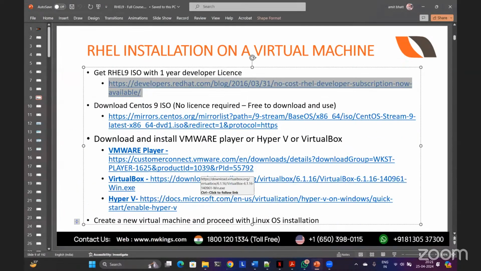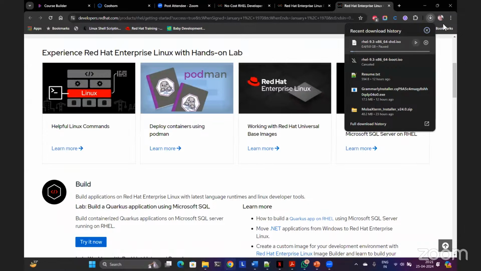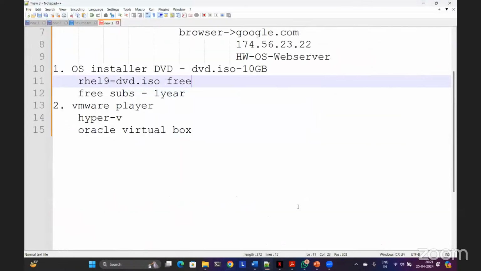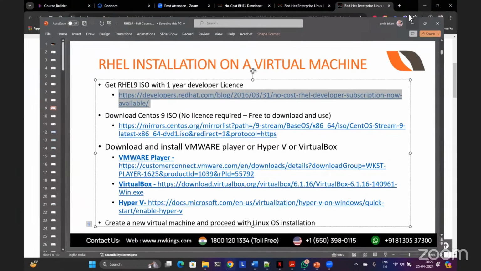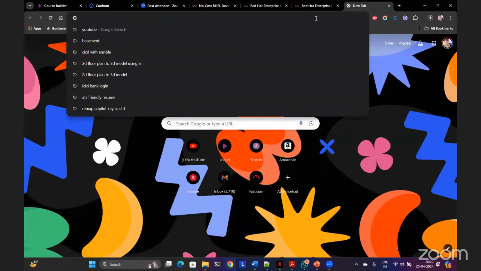At the same time, let me do one thing. In fact, let me pause because I already have an older version. Okay, so this is the first thing. Once you have this 9.8 GB file ready, then move on to the next part, which is to download the VMware Player. Again, I'm going to share the link. It's already there in the PPT, but let me show you also how easily you can get it.